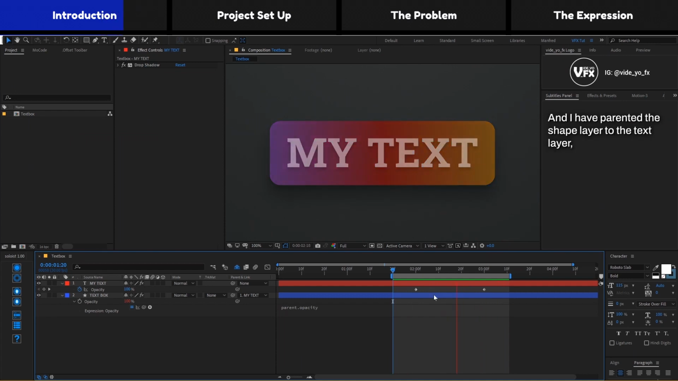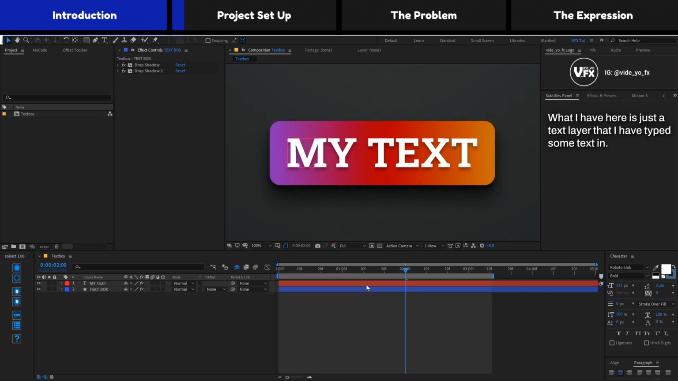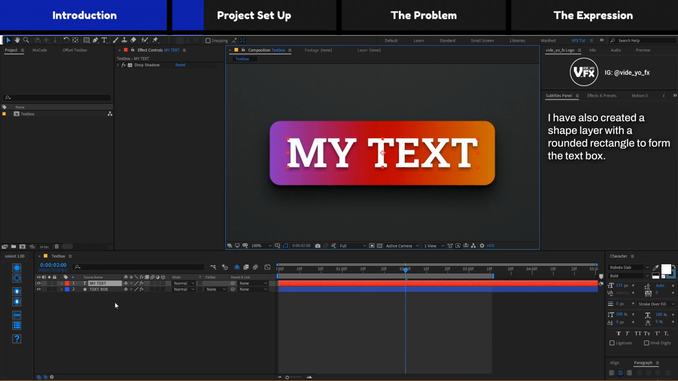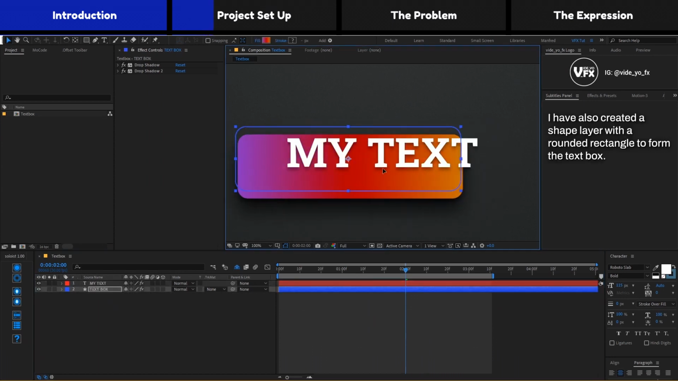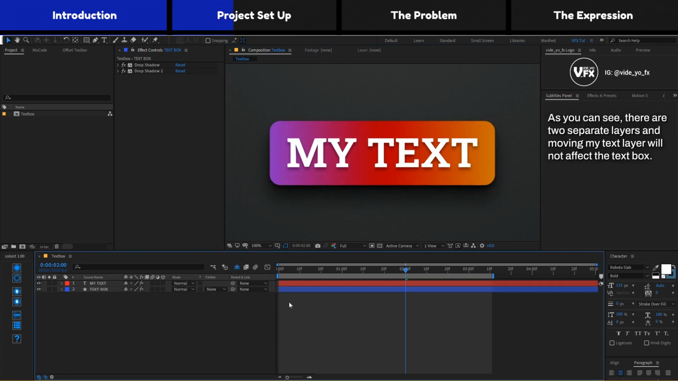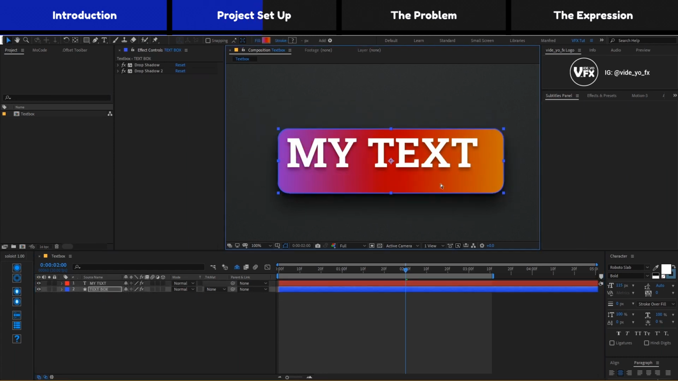And I have parented the shape layer to the text layer, and you can see that I've just animated the opacity and the text box is following it along. So let's see how we can set this up. What I have here is just a text layer that I have typed some text in. I have also created a shape layer with a rounded rectangle to form the text box. As you can see, there are two separate layers, and moving my text layer will not affect the text box.